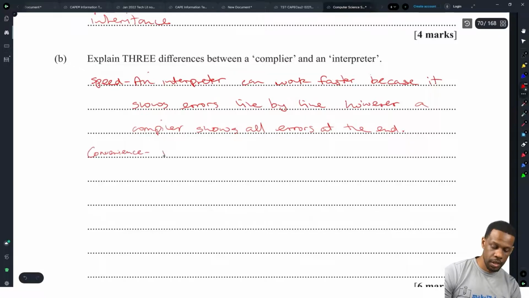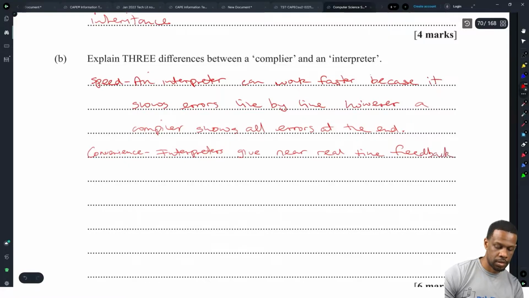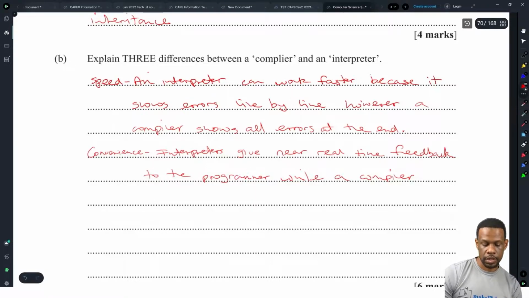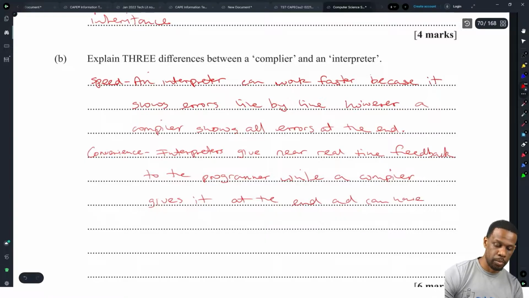Let's go with convenience. Interpreters give near real-time feedback to the programmer, while a compiler gives it at the end and can have many errors. That's kind of weird.